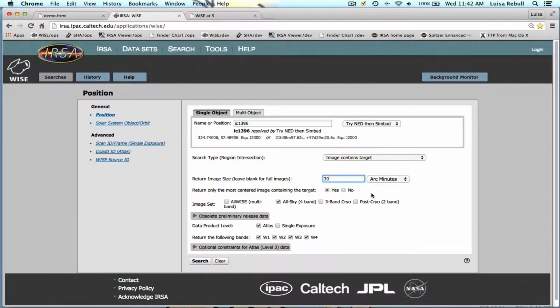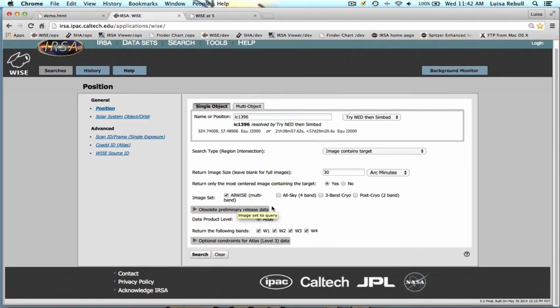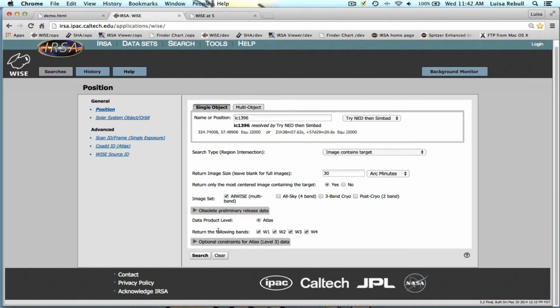But this can be a little bit of a gotcha that I've tripped across more than once. If you ask it to return only the most centered image containing the target and select more than one image set, it will do exactly what you ask it to do, and give you the most centered image containing the target, even if it's from a post-cryo 2-band observation. So especially if you have that set to yes, I would recommend turning off all of the other image sets and just have one image set that you want. We want the Atlas images from all 4 bands. Search.